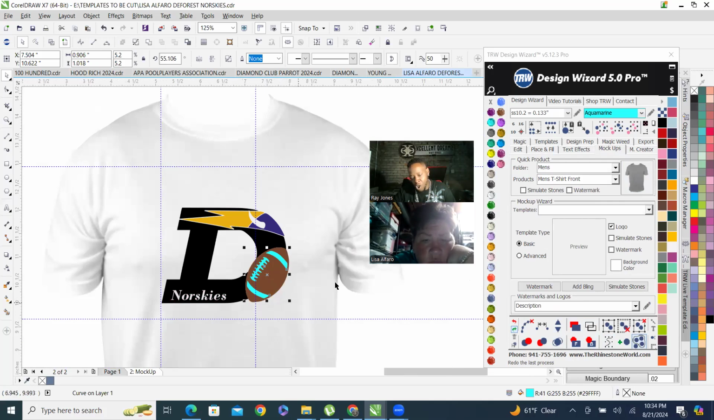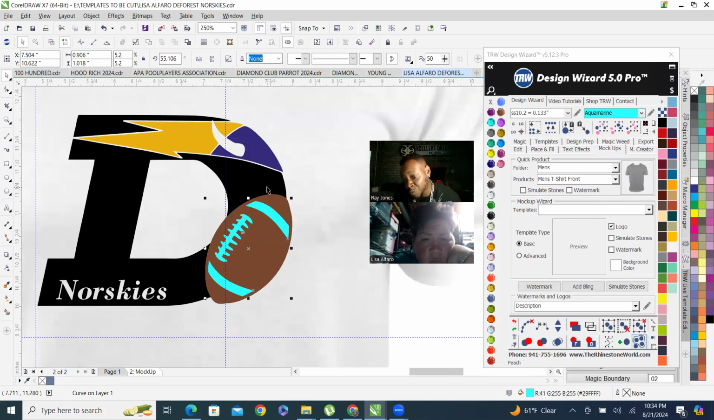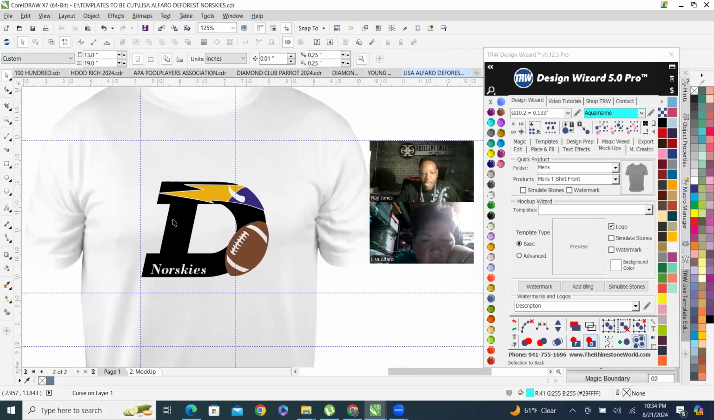This right here, we don't need to cut that out because it's white too, right? Push that to the back. So now you got your black vinyl that you got to cut out, your yellow vinyl, your blue vinyl or your purple vinyl, and then the football, right?